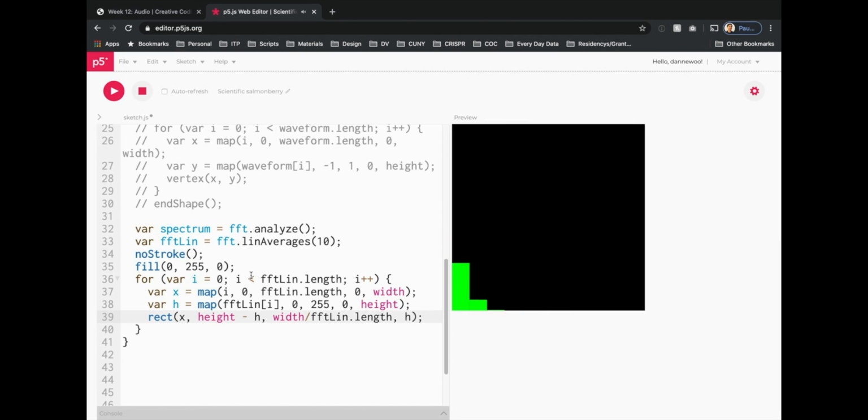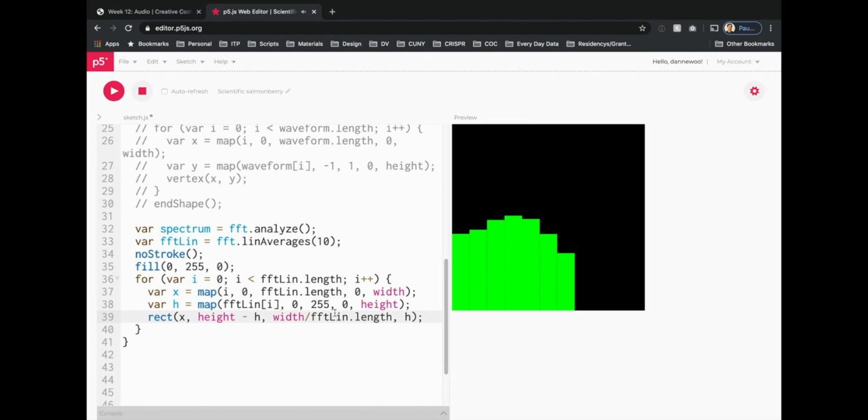So now instead of having 1024 data points, we're averaging everything into 10 data points. All right, looks good.